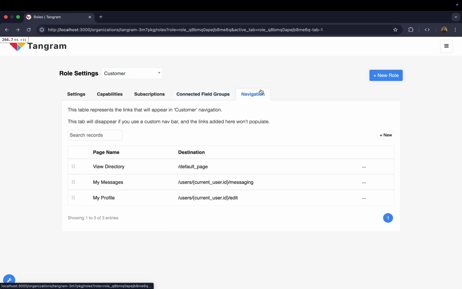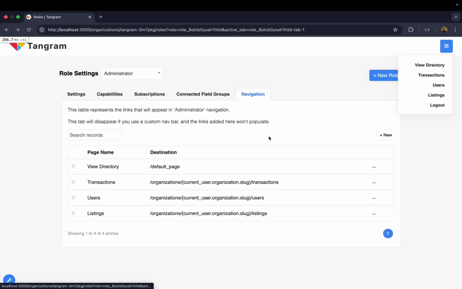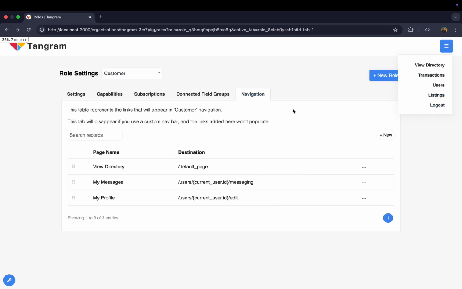And then finally, we have the navigation tab, which if you're using custom navigation, you won't use this tab at all. But this just shows you what tabs show up in the default Tangram nav in this menu. So if I go to admin, what I'll see is the links in that tab match what's in this, except the logout tab is always there. So that's a brief overview of what you can manage with roles.